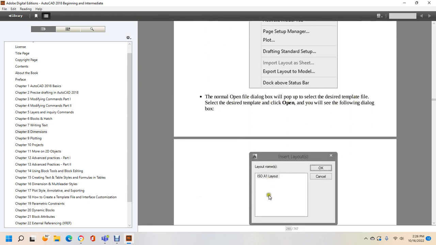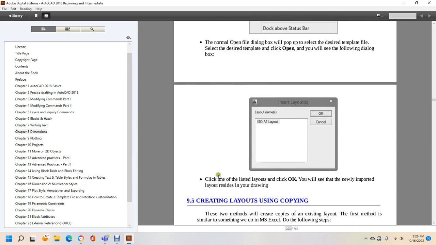You'll see the following dialog box: Insert Layouts, Names, OK and Cancel. Click one of the listed layouts, then click OK. You'll see that the new imported layout resides in the drawing.